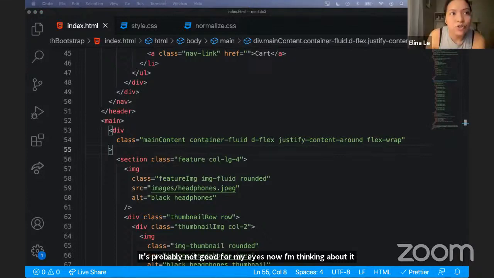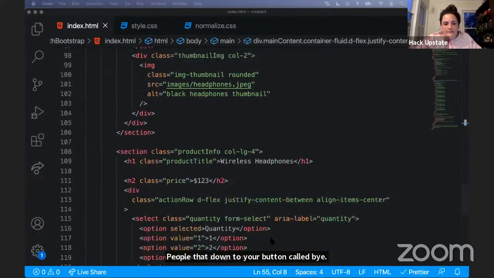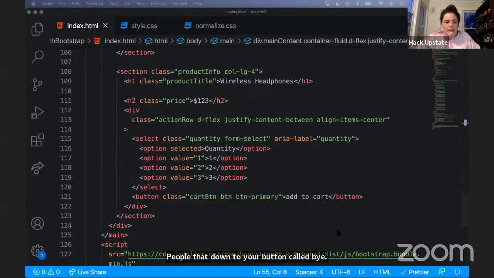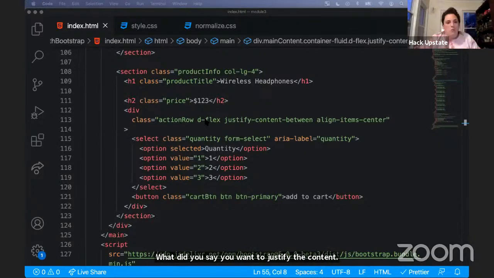Can you go back down to your button code by any chance? Oh yeah, sorry. How's that? We're doing good. I think we're going to get done with this page by 8:30, so that's awesome. Where did you say you wanted to justify the content? Oh, never mind, I found it. Okay, class row. The row.